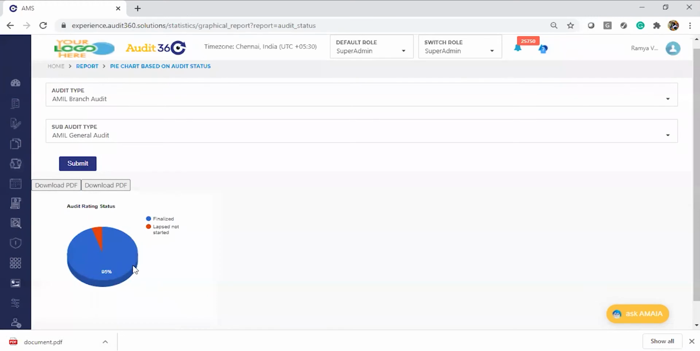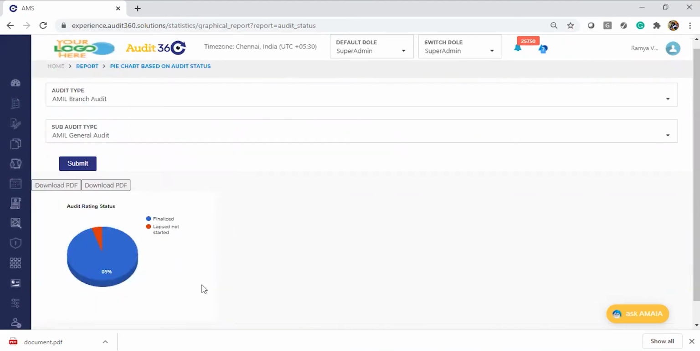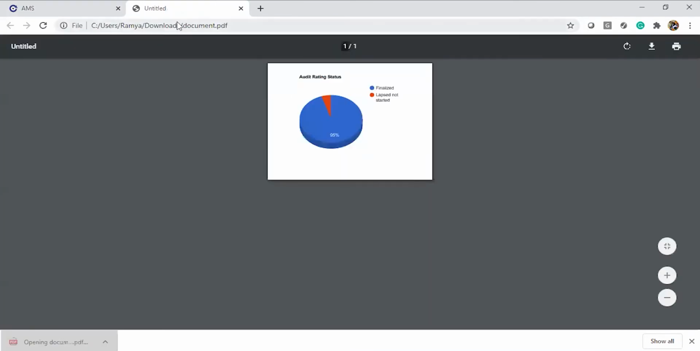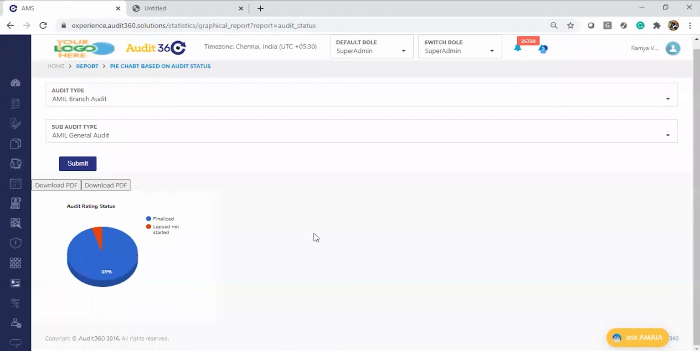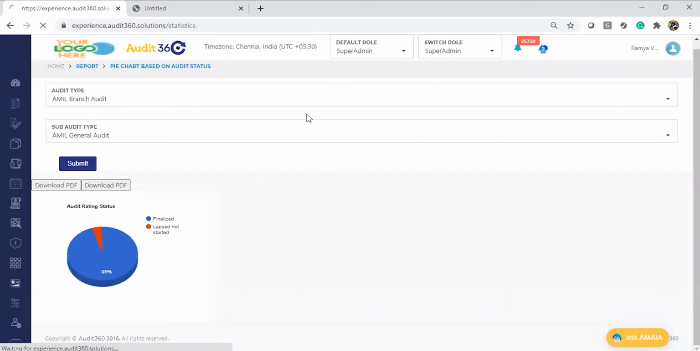If you want to use this for any presentation or to update it in any report, you can even download this format, and this will have only graphical information and no relevant data would be shown in the system. So then I'll move back to the other reports.